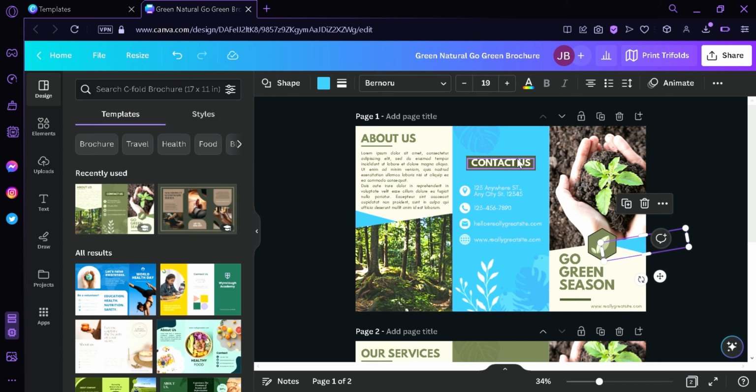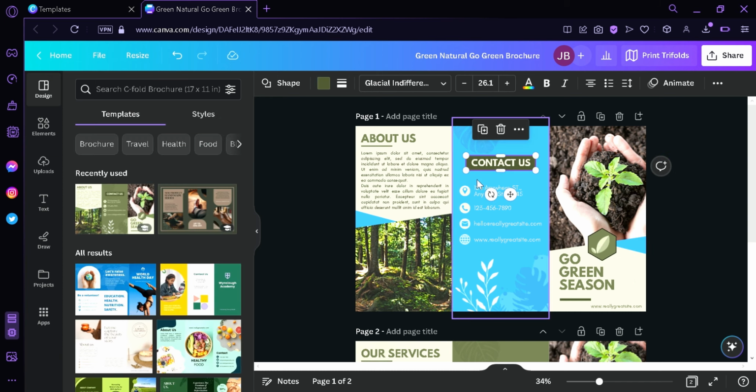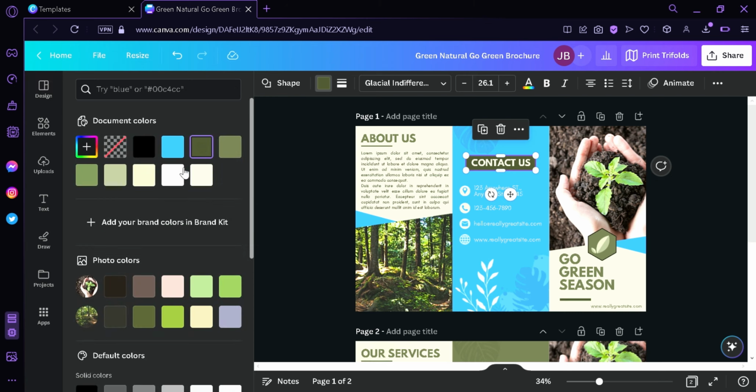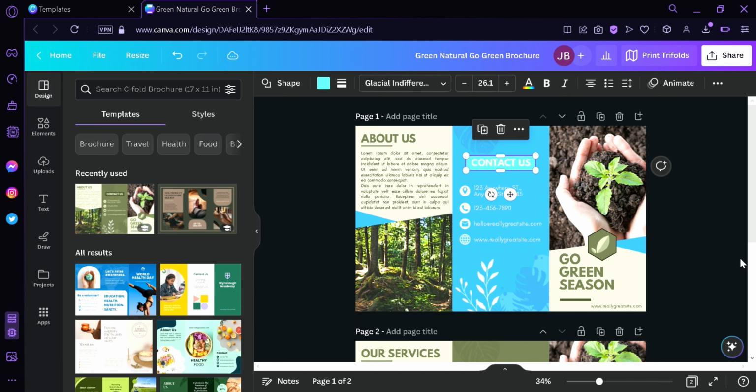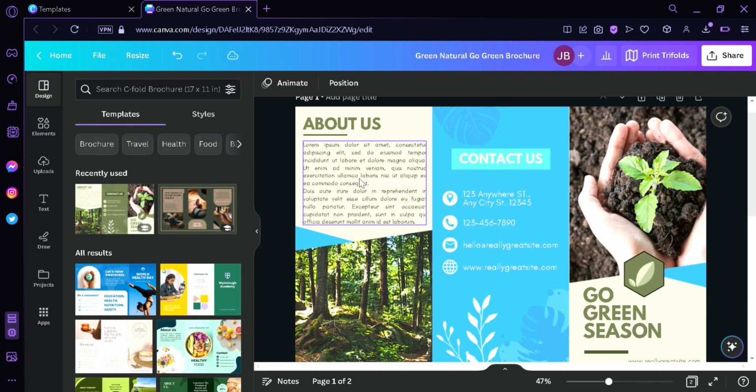Just like that. We can also change the box of this contact us option over here into a color blue also. We can change it into a different shade of blue. I'm going to use this shade, just like that. Now, as you can see here on the first part, this page is about us.